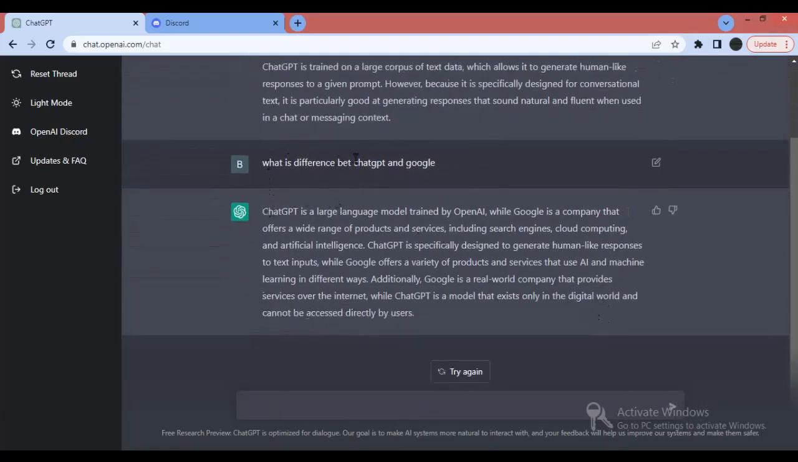It says ChatGPT is a large language model trained by OpenAI. We have seen that before. Google is a company that offers a wide range of products and services, including search engine, cloud computing, and artificial intelligence. ChatGPT is specifically designed to generate human-like responses to text inputs, while Google offers a variety of products and services that use AI and machine learning in different ways.